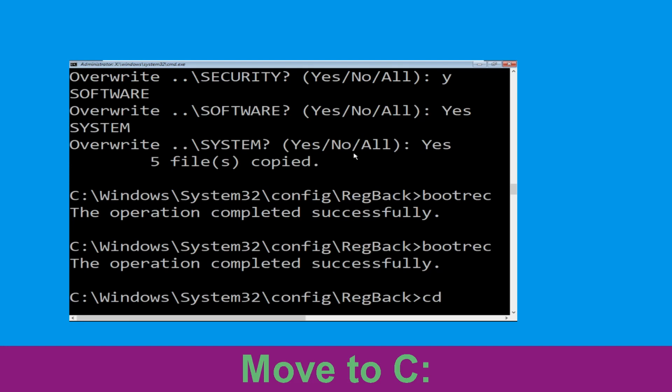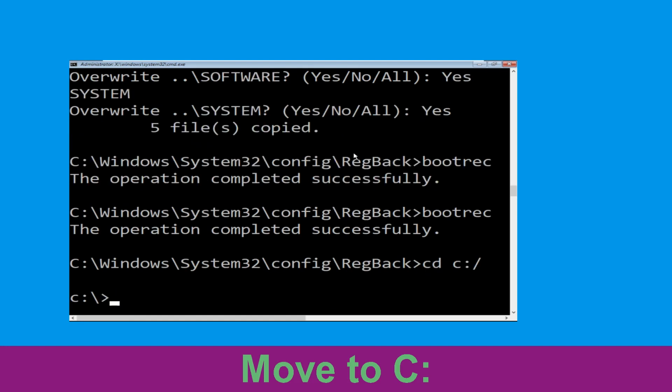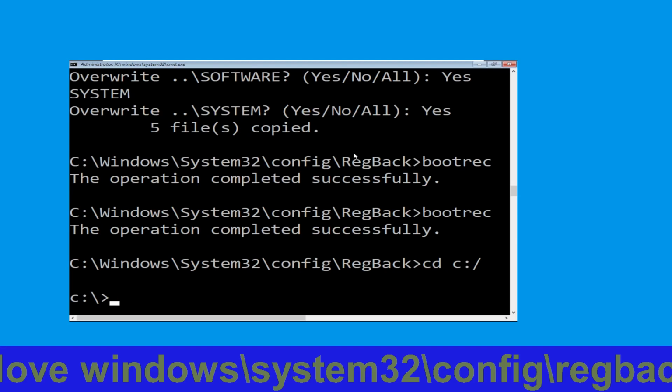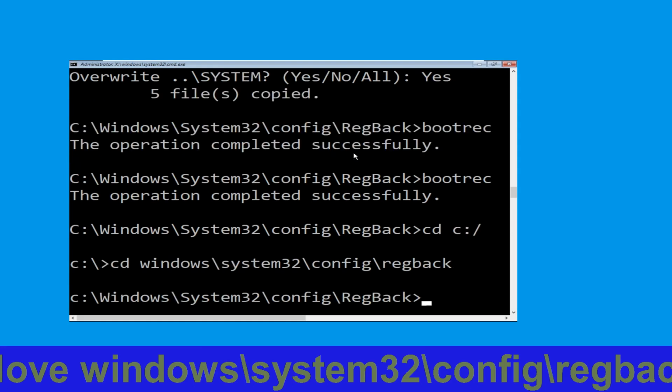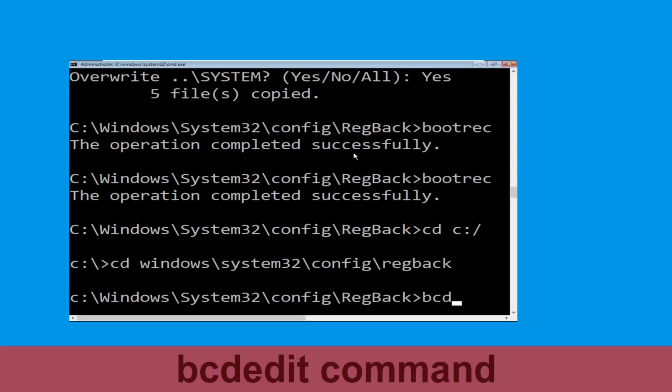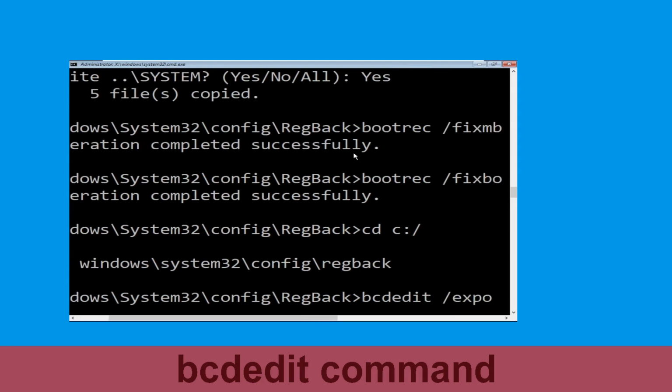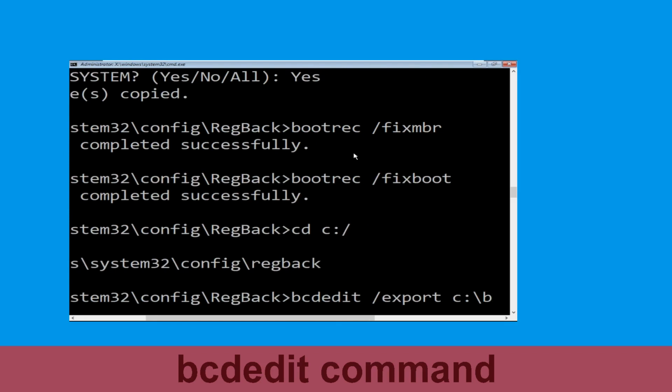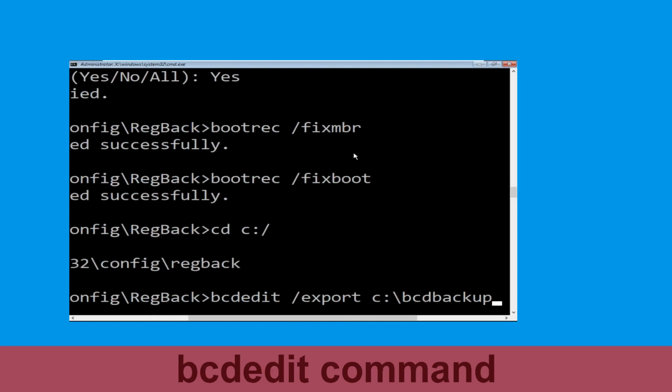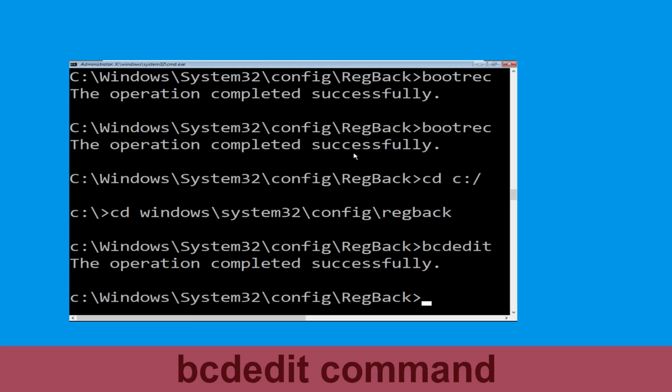Now type cd c:/ and simply hit enter. Now type this command: cd windows/system32/config/regback and simply hit enter to execute the command. Type bcdedit /export c:/bcdbackup and simply hit enter to execute this command.